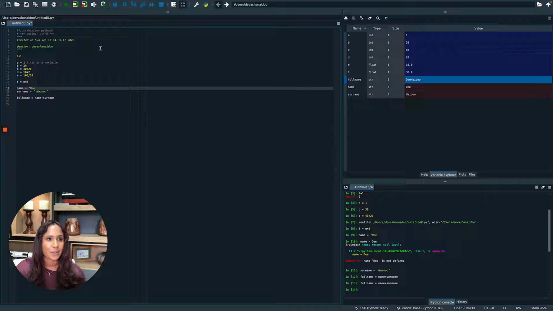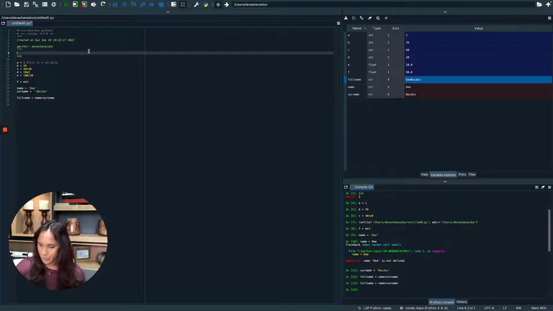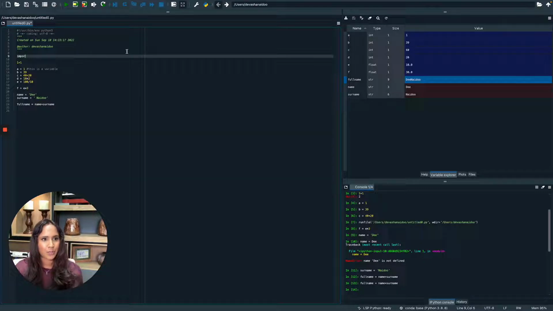So let's import pandas. Usually when you import pandas, you do it at the top of your script. And we're going to say import pandas as pd. Coders are generally quite lazy and often we like abbreviations.